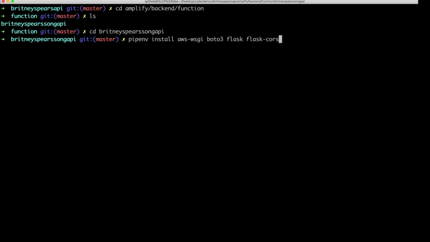So aws-wsgi is a library that's going to handle our routing. It's going to allow us essentially to use Flask routing within Flask and Lambda. It's going to make Flask and Lambda play well together, essentially. Boto3 is the AWS SDK for Python. Then Flask is the web framework we're using. Flask-CORS is going to allow us to get around CORS errors. So let me run that.